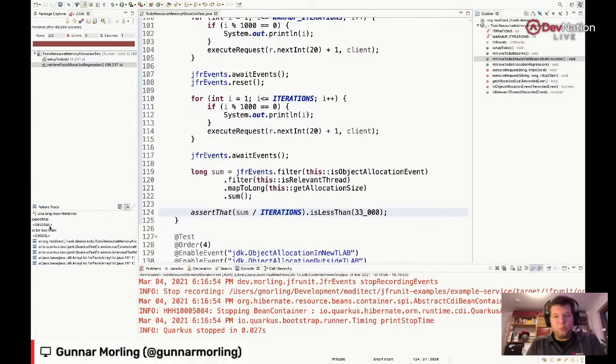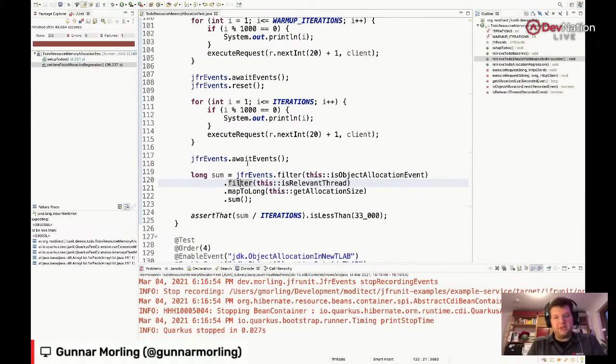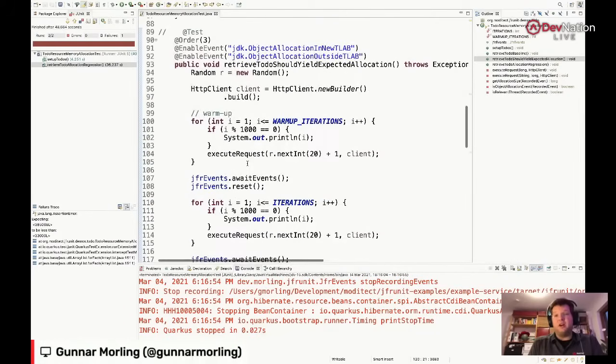And now, of course, the question is, well, is this a problem or is it not a problem? So that's something to find out. And now, how can we go and analyze this? This is where Mission Control comes into the picture, because what JfrUnit also does is it creates a recording file for me from the actual test execution, and I can examine that.